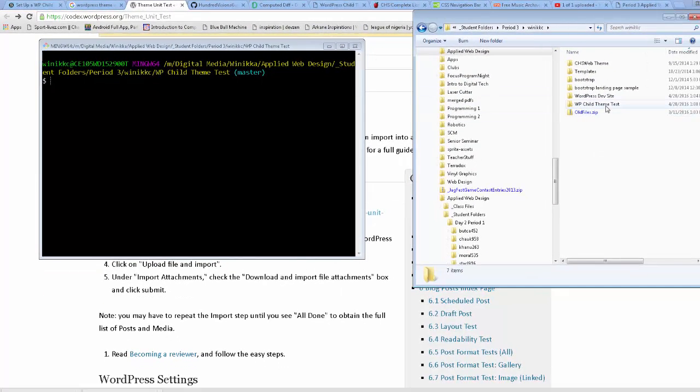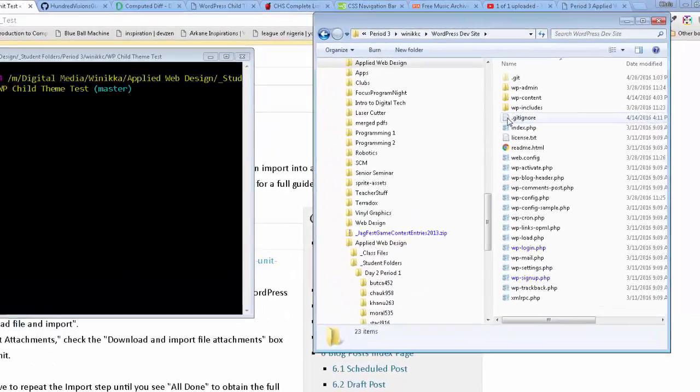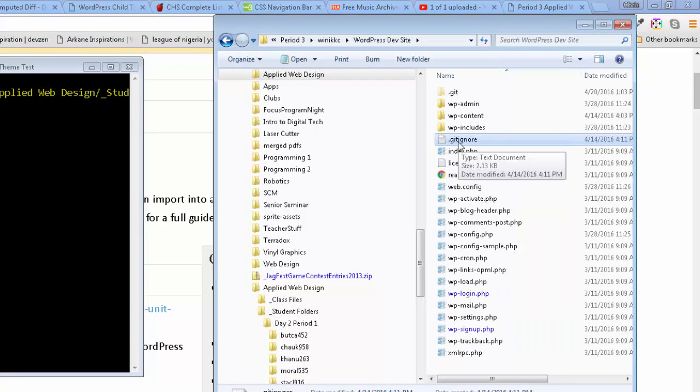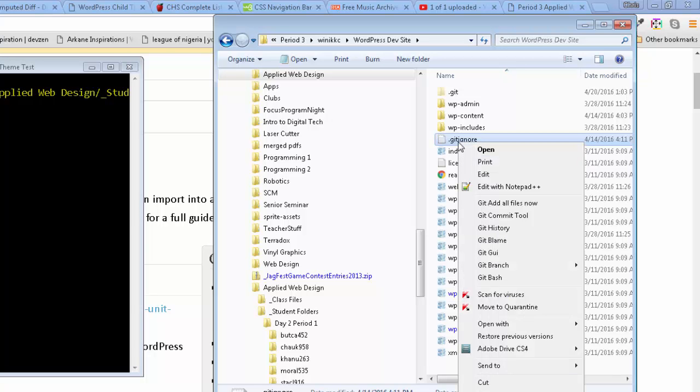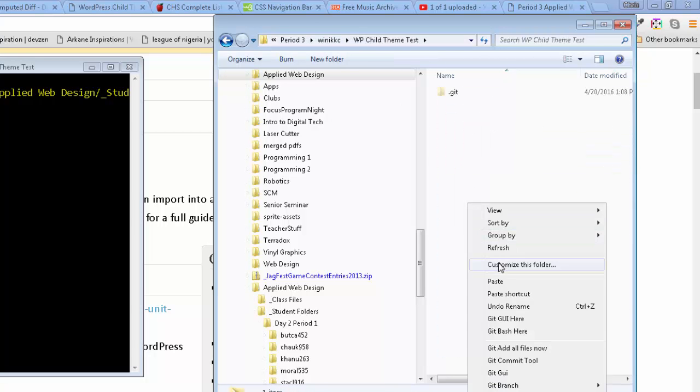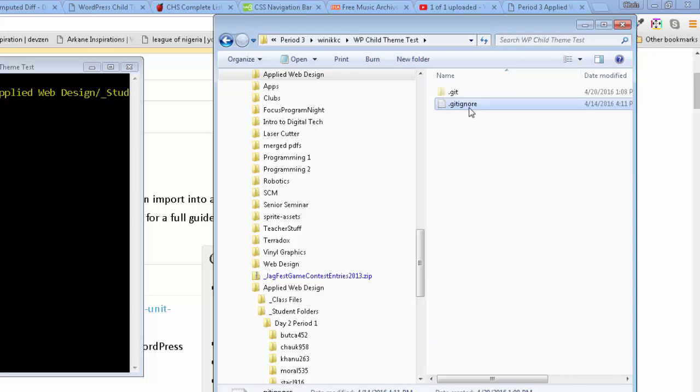Let's get our WordPress files over next. Actually, before we even do that, let's get a git ignore file. If you've been following my tutorial about GitHub and using Git on your WordPress child theme, you should have this all ready to go. I'm going to copy it and paste it right here. Now I've got my git ignore file in there.